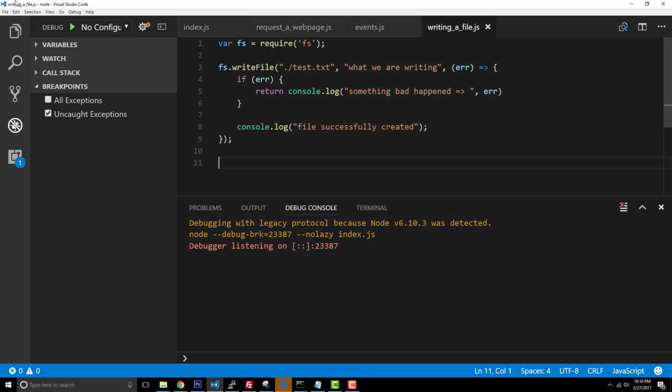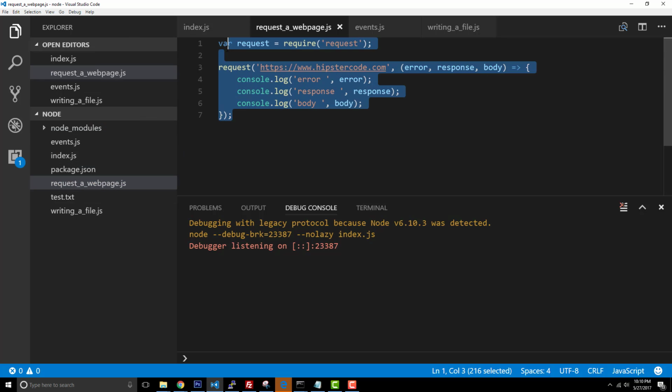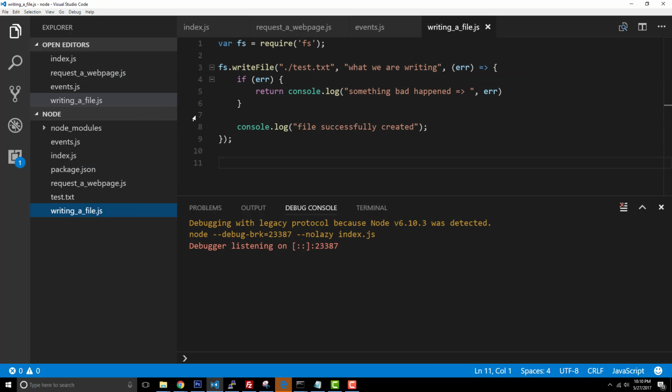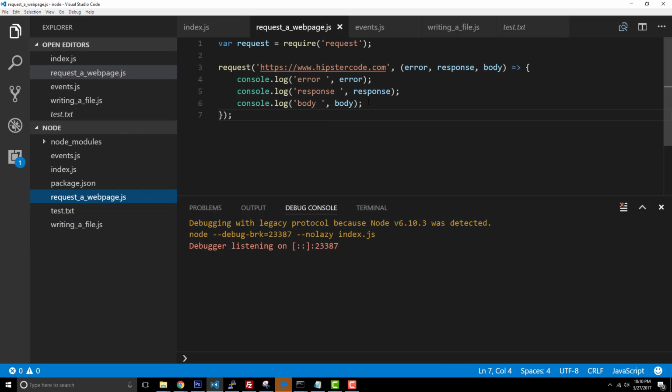Now let's look at our requested web page example. And what we could actually do is wrap all of this stuff in, let's see, I don't want to make this too difficult here, but what I could have done, just like we did with writing a file, we could have taken this fs.writeFile part and put that inside the requested web page and written the body of the web page out. So we can even do that now. You know what? Let's do it now.